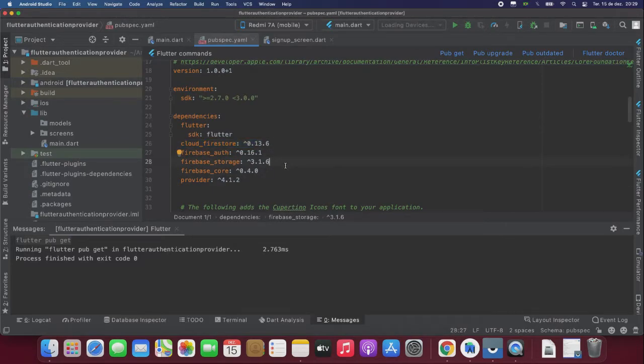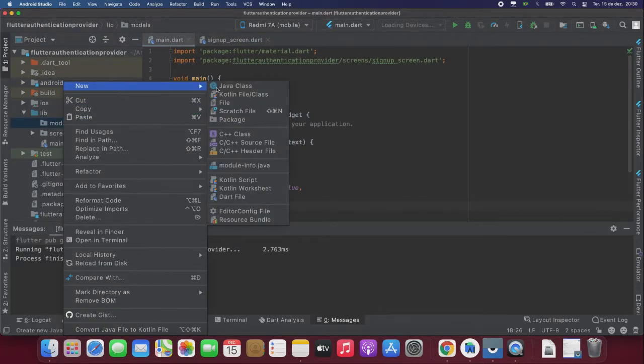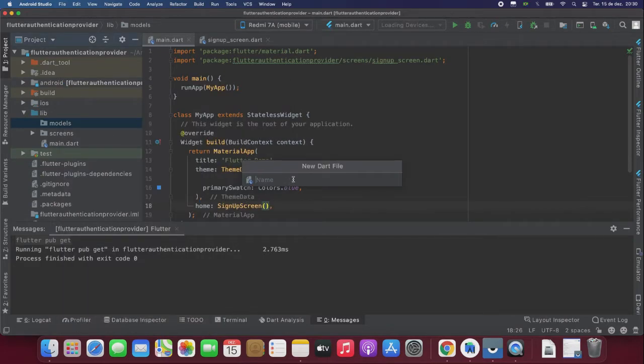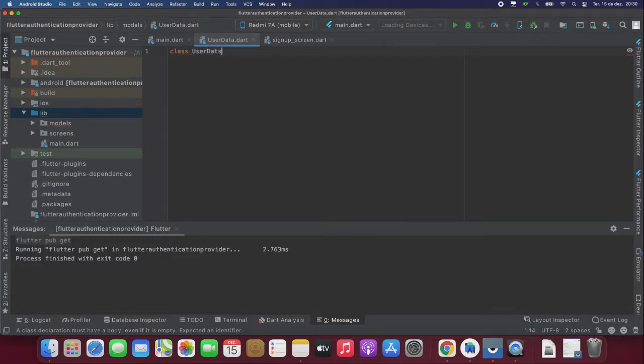So let's go ahead. The next thing we need to do, after closing this, is create a Dart file in our models package. Let's create a class called user data. Let's name the class UserData.